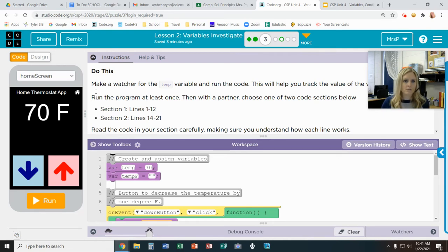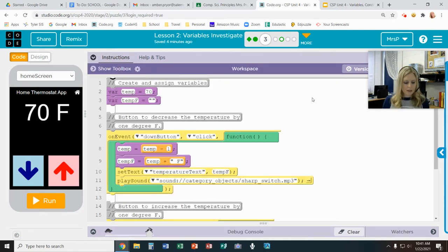I'm going to move that up real quick. First of all, on lines 2 and 3, we're creating new variables and going ahead and assigning them a starter value. So var creates the baggie, we name the baggie, and then the equal sign assigns a value into the baggie. So we have 70 is our starting temp, and this is just an empty string that we're setting for the starting value of temp F.